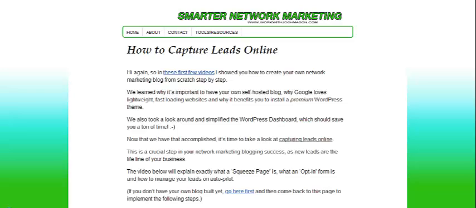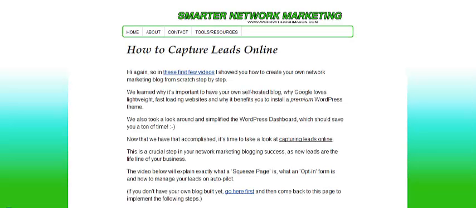With that being said, I want to let you know up front, there are multiple ways to create a squeeze page. I'm just going to show you the way that I know. I do know that there are some plugins that you can add, but I'm going to show you how to use the blog that you already have. If you've been following along since the beginning, where I showed you how to create your own self-hosted network marketing blog, you know that we're using WordPress as our software. So we're going to use the same software, and I'm going to show you how to do that. Let's head over here.